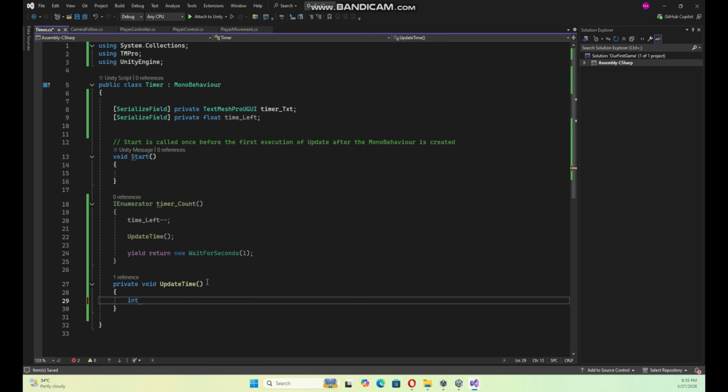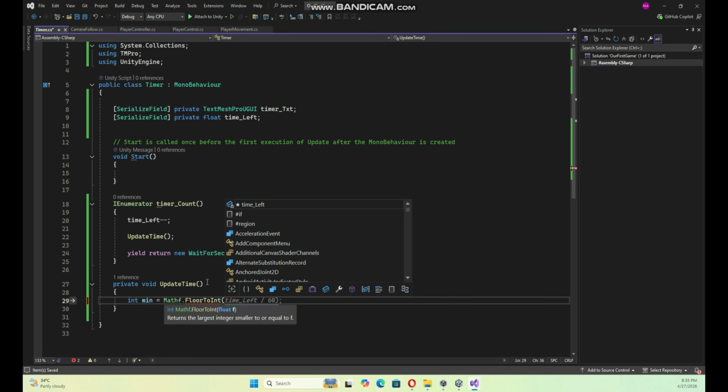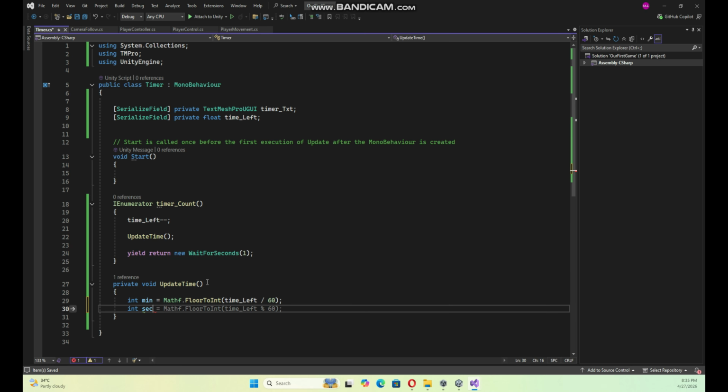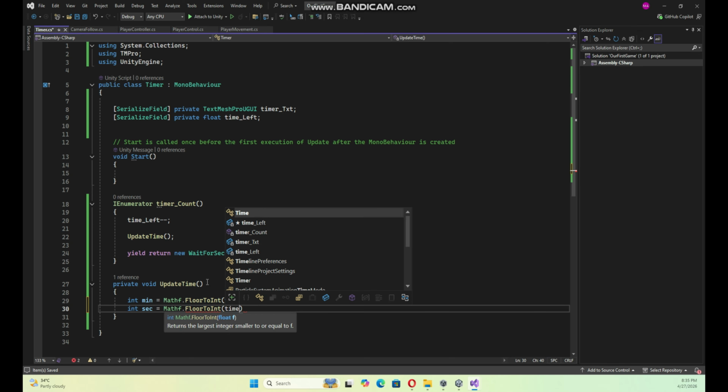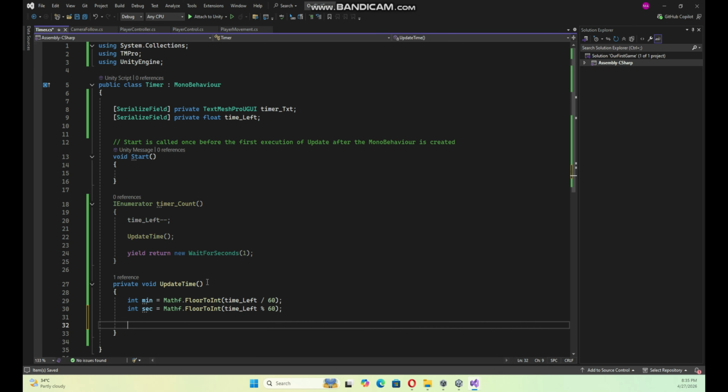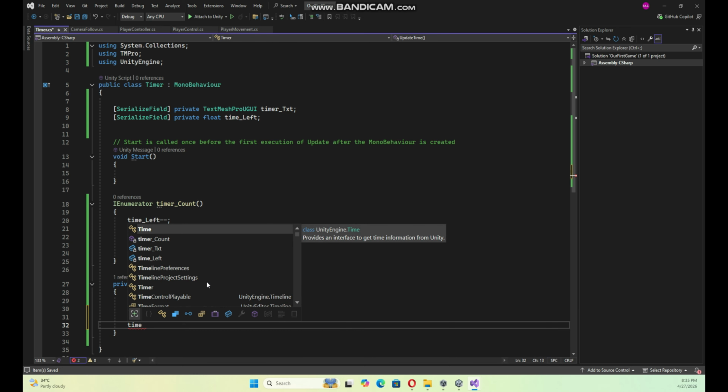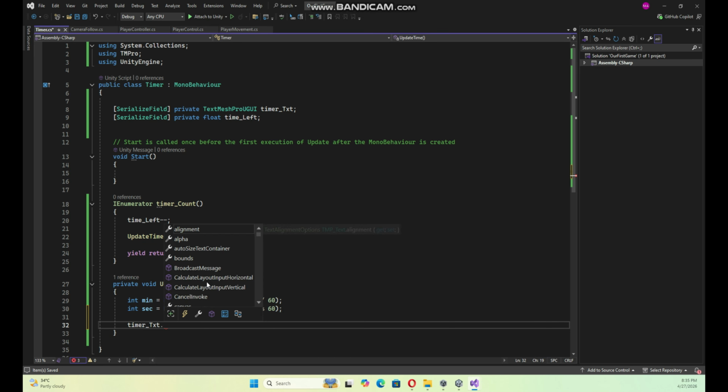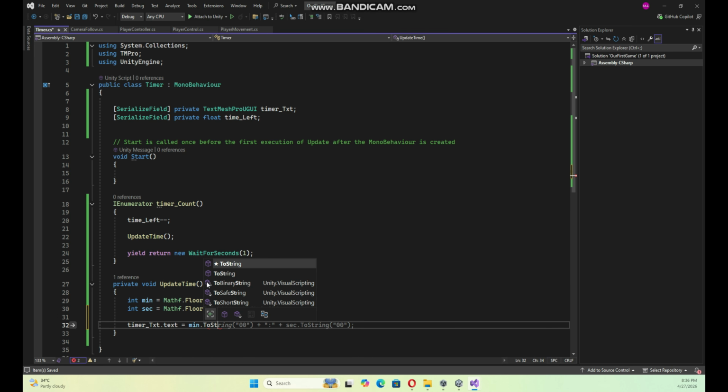Now, let's format the time nicely. We convert the time left float into minutes and seconds, so it looks like a real timer, like 1 minute, 30 seconds instead of just 90 seconds. We're using Mathf.FloorToInt to convert our time into whole numbers. And now we'll convert both minutes and seconds into strings.